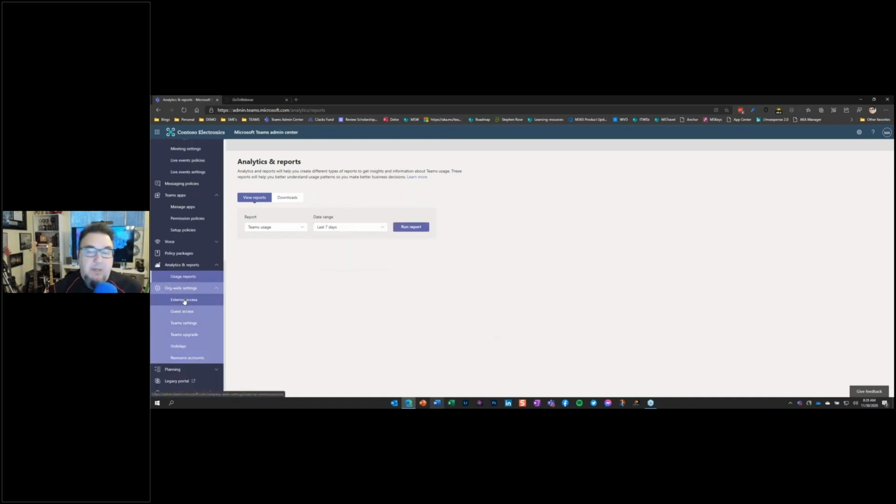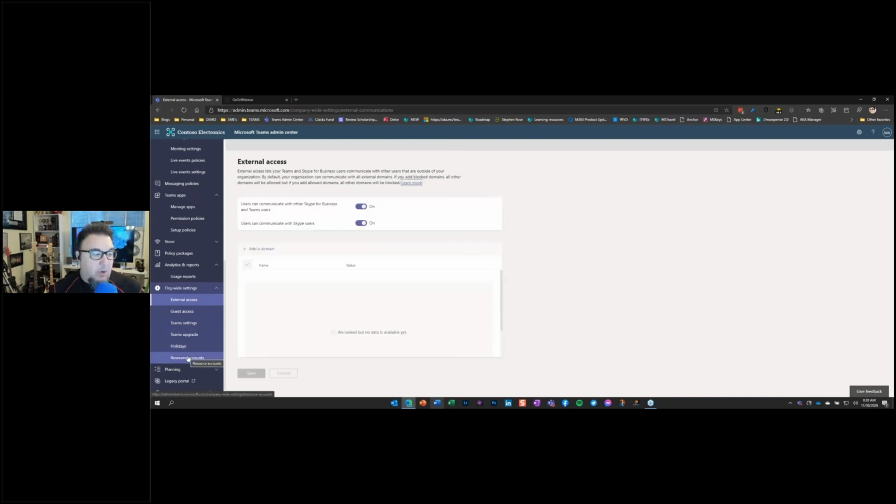Org-wide settings, here's where we set up external access and guest access and what those policies are going to be. How often Teams upgrades? What are the holidays that your country or company want to observe or take a look at? If they can use Skype for Business to communicate with Teams users or vice versa.